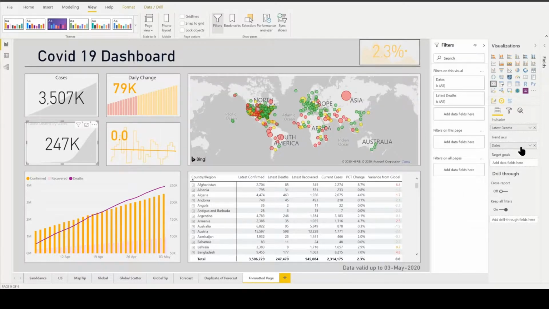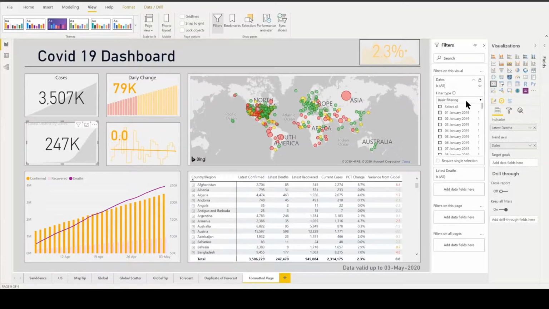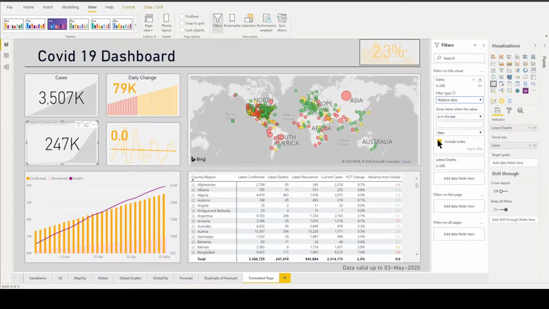Do the same with the death rates. Let's check that out. Relative dates, tell you what, let's just go up to 28 days back. So you can see what's actually happening much more clearly, much easier with this. And that's not really been that hard.